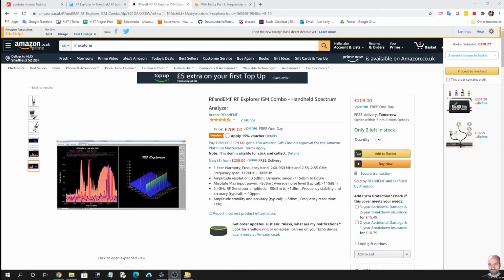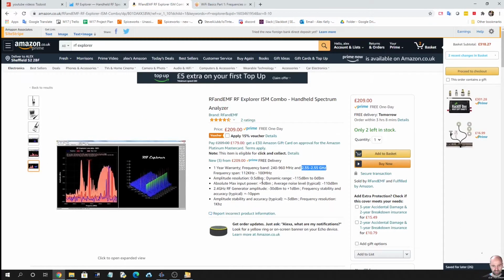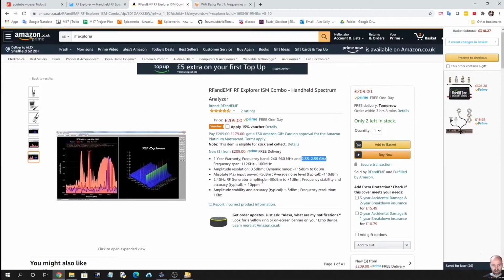I recently acquired a spectrum analyzer to help resolve a problem with wireless signals at the 2.4 GHz frequency. You can see from the specs here that it works at 240 to 960 MHz, and this is the frequency that I'm particularly interested in, 2.35 to 2.55 GHz. It's decent equipment, made by Seeed Studio, and I'm going to give you a quick tour of the software now.